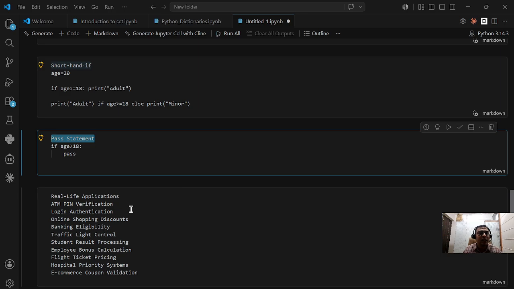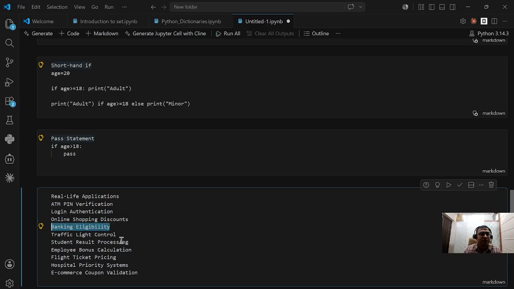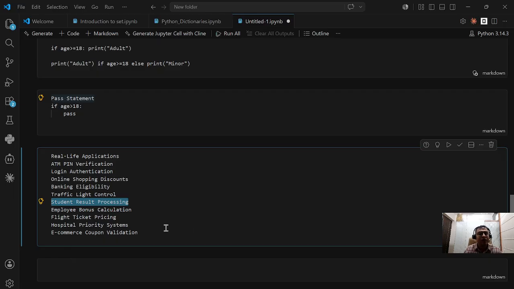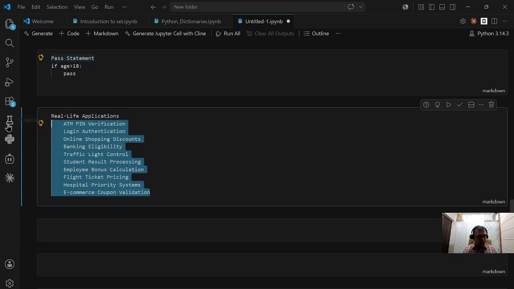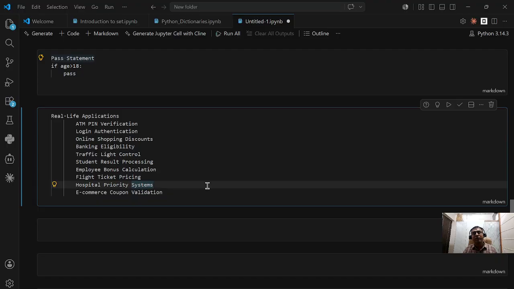Now let's understand the real life applications. Real life applications can be ATM pin verification, login authentication, online shopping discounts, banking eligibility, traffic light control, which we have discussed, student result processing, employee bonus, hospital priority systems, e-commerce coupon validation, etc. You can use if-else statements to have these particular things executed. You can definitely try these as homework.